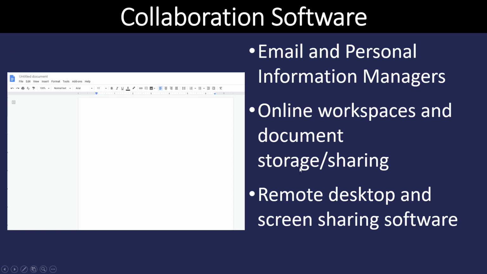Collaboration software is going to be software that allows people to work together to get something done. We might be able to throw email in there. There are also some other personal information managers, such as OneNote and Evernote, that fall into this category as well. Collaboration software frequently has online workspaces for documents. So, for example, Google Docs, as you see pictured here on the slide, allows multiple people to work in it at the same time. Microsoft's Office 365 also has that ability.